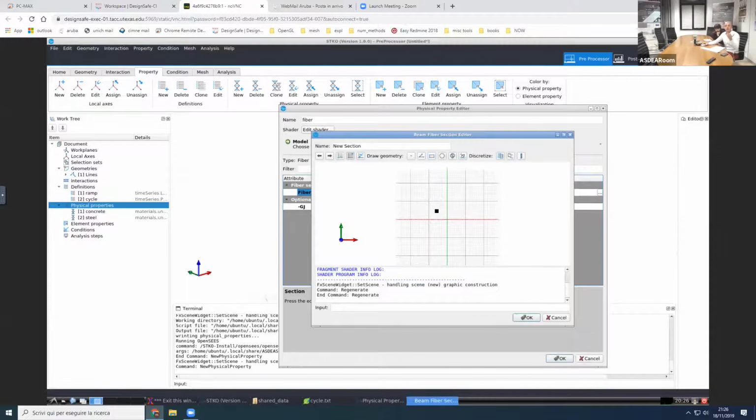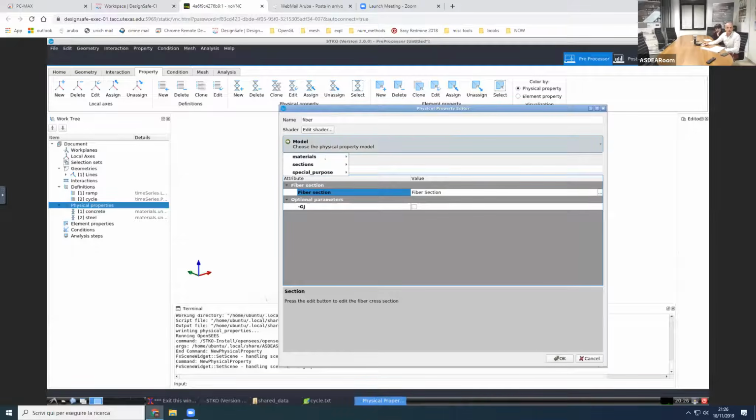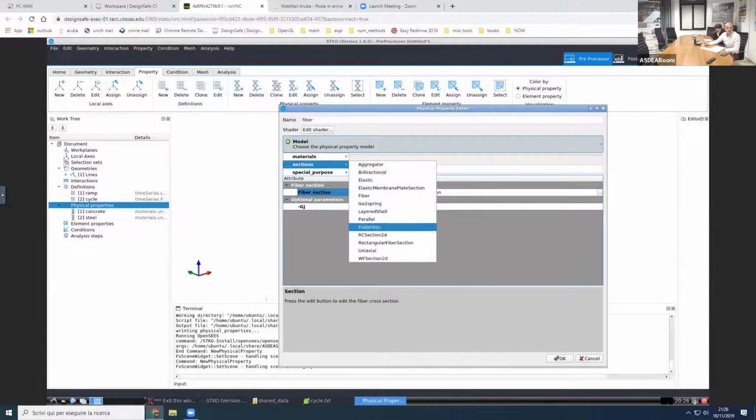Now, this is the most general way, but it's a little bit tedious every time you have to do a rectangular cross-section, because that is a typical section you don't want to draw every time. So when you have to do something which is not standard, like not rectangular, you can go here. But in this case, we want a rectangular cross-section, so we have an easier tool, which is the rectangular fiber section.